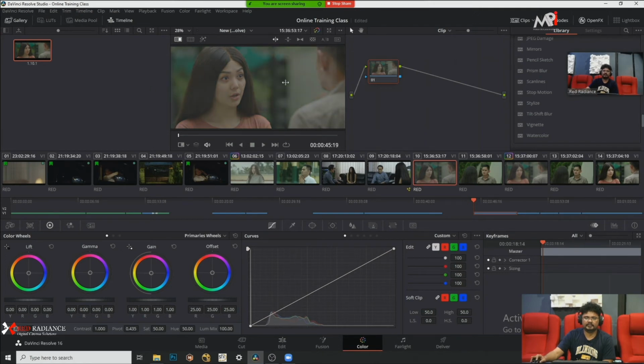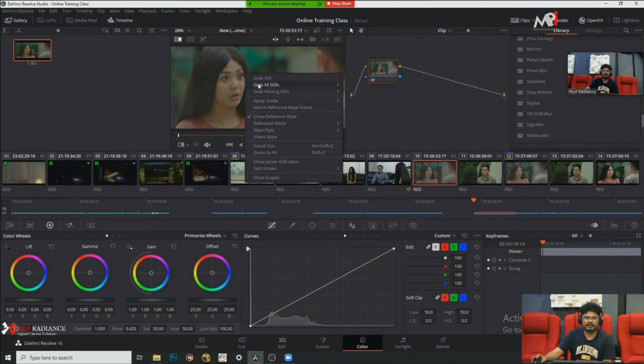So this is the base. We've just given a contrast and a little saturation. This is the raw input, and just look at it here. You can wipe and check what is the input and output. You can easily check it. And this is the show reference wipe. You see here, like show reference wipe.